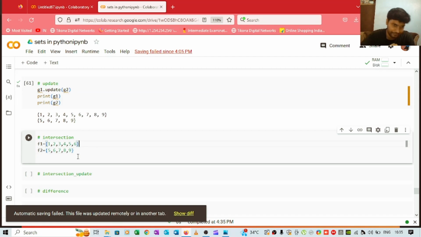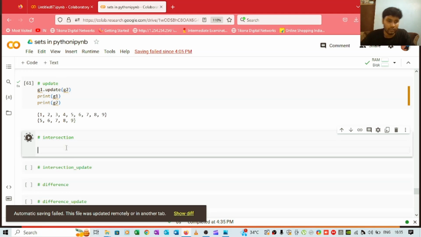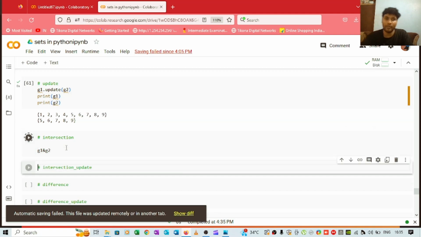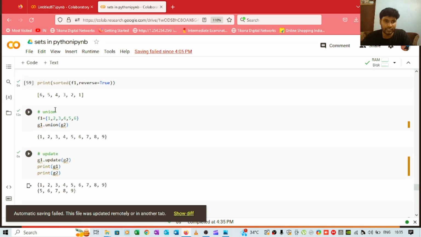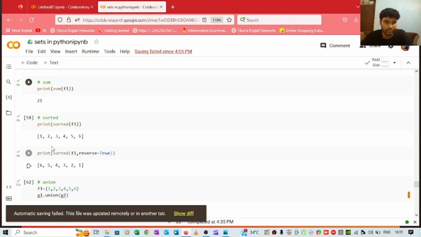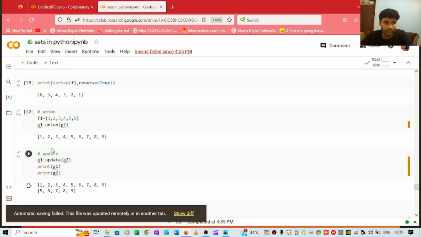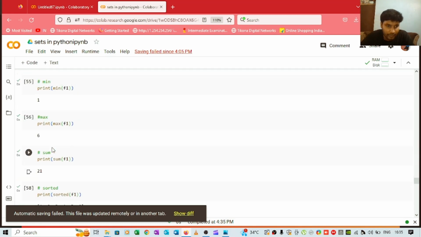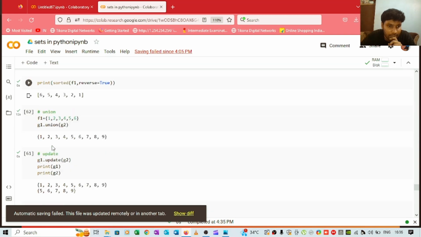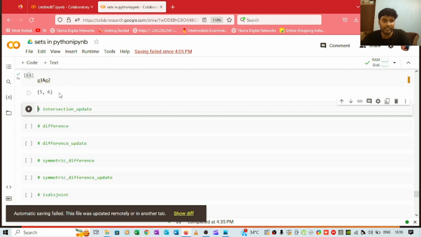So for intersection, I already have g1 and g2, so I can use g1 and g2, and we will get all the common items as the output. See, we are getting 5 and 6 in g1 and g2. Where is g1 and g2? We have g1 and g2 here. I think I've written it somewhere. So g1 and g2 have these many items common.